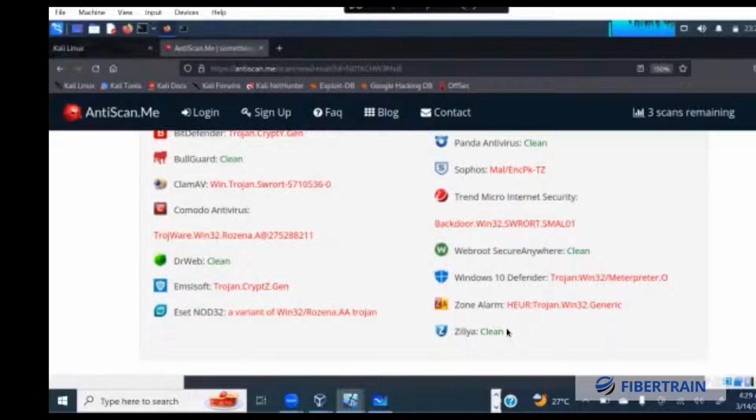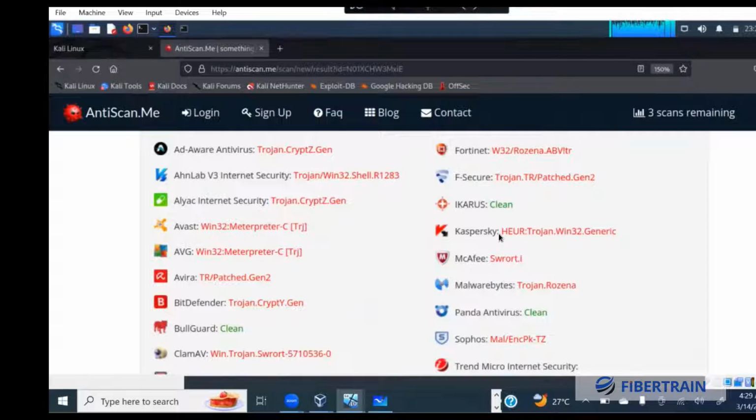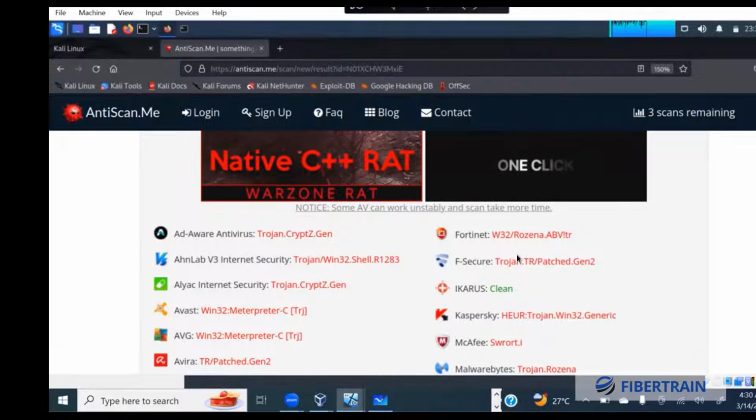What we want to mention here is that these vendors that are seeing the malware as a clean file basically do not detect that this is a Trojan. So it means the Trojan has been able to bypass those antivirus solutions. Here we have Webroot and Windows Defender picked it as a Trojan, Meterpreter. Sophos Antivirus picked it, Panda Antivirus couldn't pick it, right? Kaspersky, F-Secure, Fortinet, McAfee, all these picked it up as a Trojan or another form of malware.